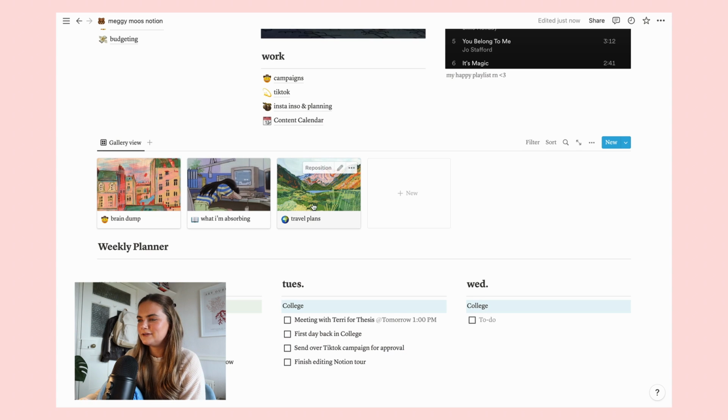Here we have one of my favorite little areas. This I got from Moya's Notion tour.